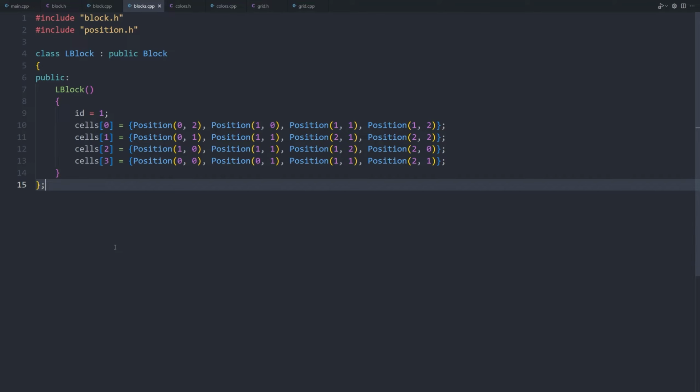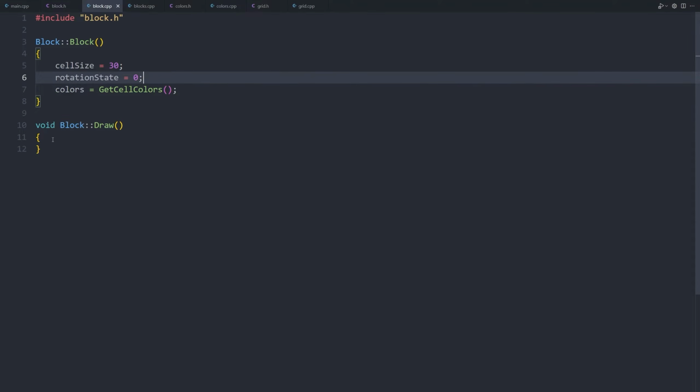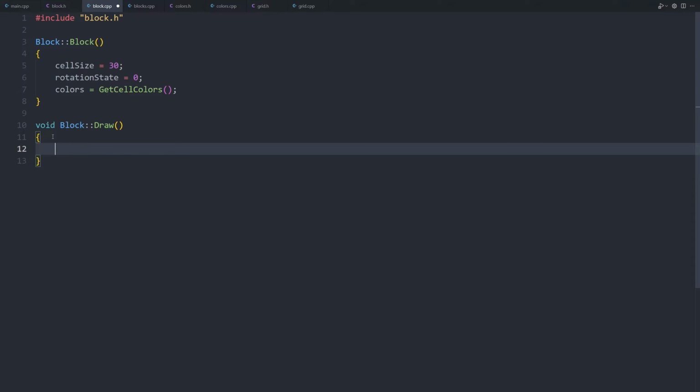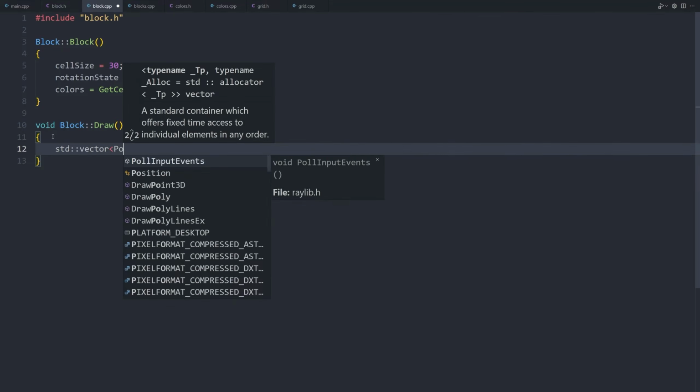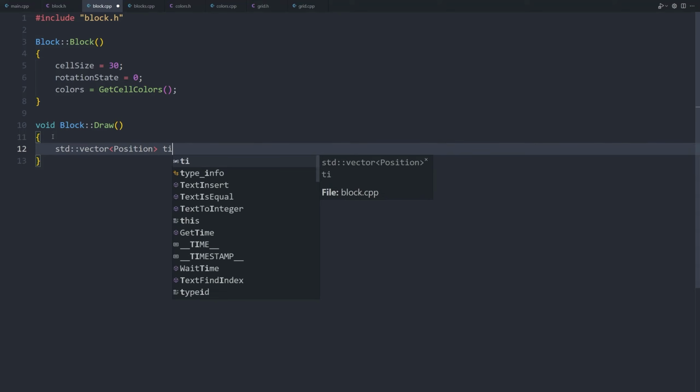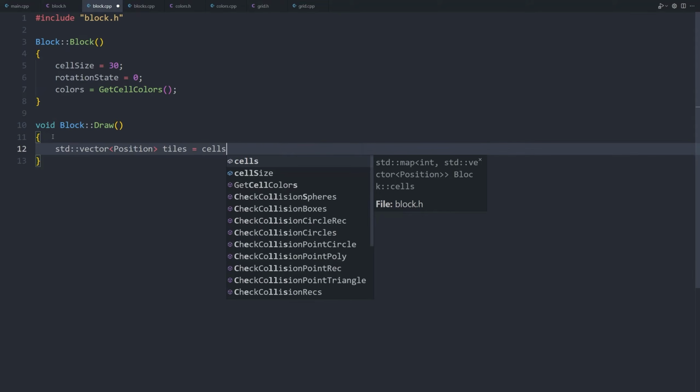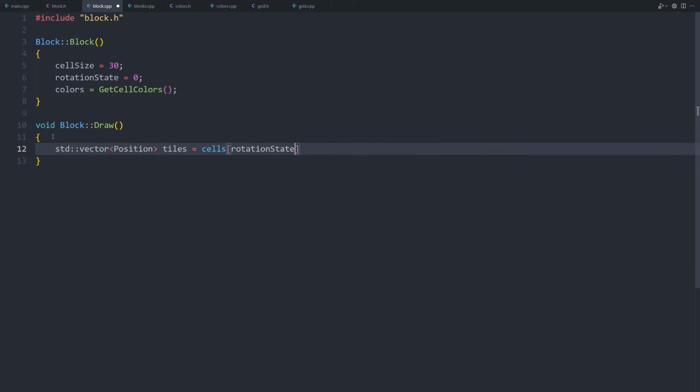We have to do the same thing for all the blocks. But before that, let's draw the first shape on the screen. Let's go back to the Block class and work on the Draw method. Now we have access to all the cells of the block for every rotation state. Check this out. std::vector<Position> tiles equals cells[rotationState]. This line retrieves the vector of positions for the current rotation state of the tetromino as determined by the value of the rotationState attribute.